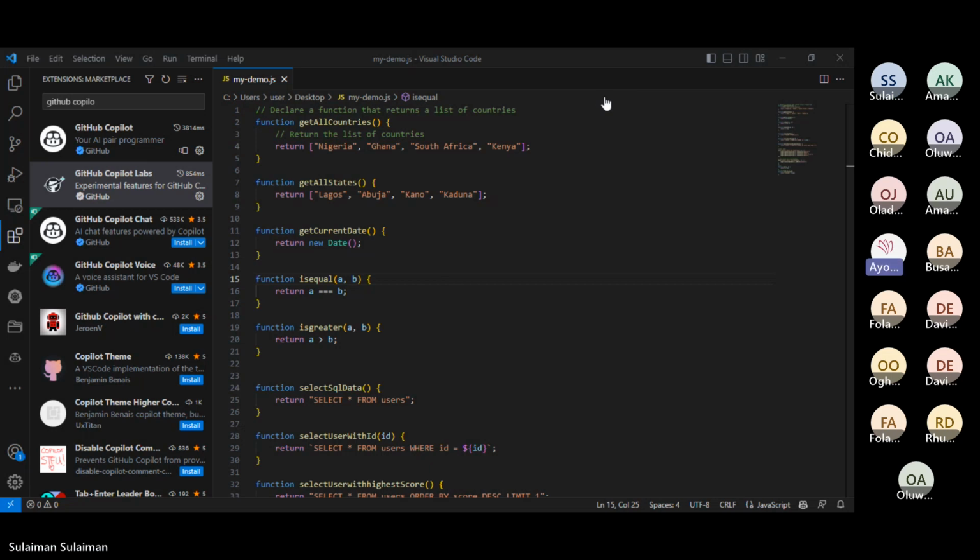There are also other features there, like GitHub Copilot Chat, GitHub Copilot for voice. But as a developer, the main thing you need is just those two. But you can actually do more research and get used to those things.